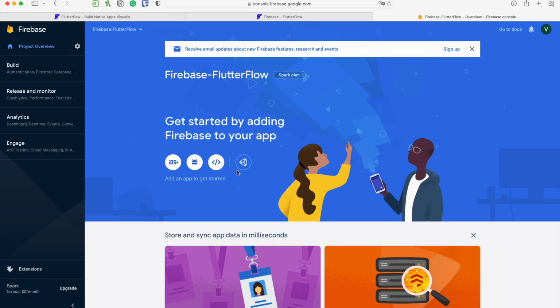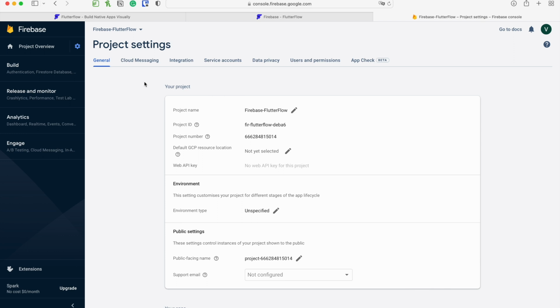Now we need to enable FlutterFlow access, because now that our project is ready, we need to give FlutterFlow the permission to access our database. On the left menu, you can find a small settings icon in the top right corner, right next to project overview. Let's click on the settings symbol. When we click on it, we can see different settings. We will have to make changes to our project settings, so let's select Project Settings, the first option. Here in the top bar for project settings, we can navigate to Users and Permissions. Let's click on Users and Permissions.